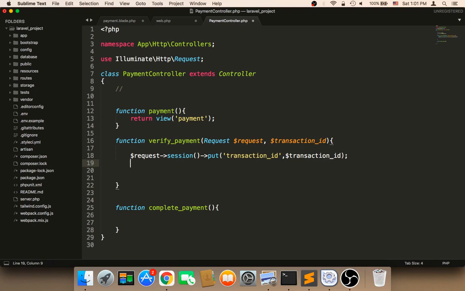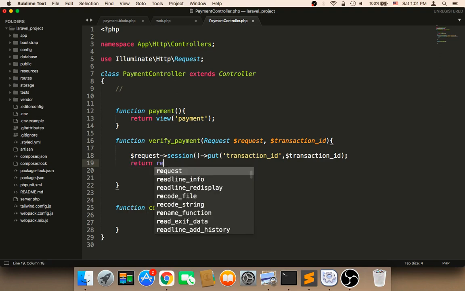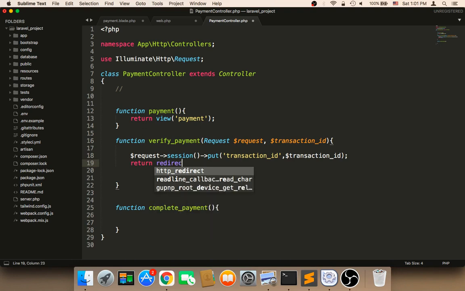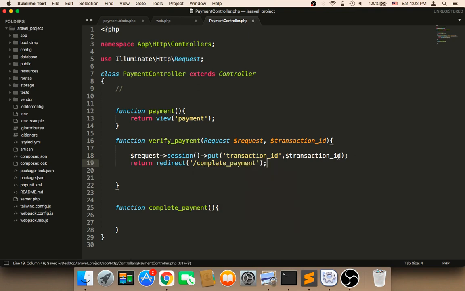So here we need to say return, and then redirect, and then we redirect to the complete payment. We say redirect and then complete_payment, and then this complete payment will complete payment and store information in the database.